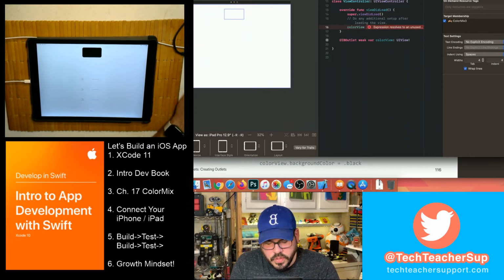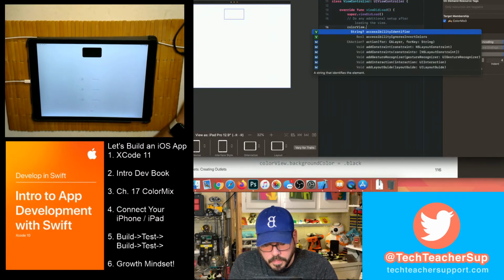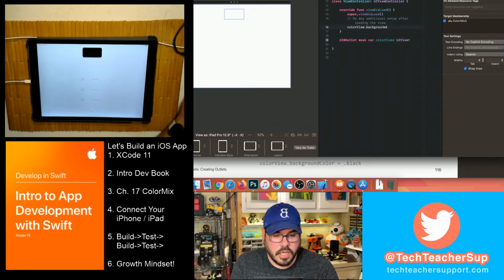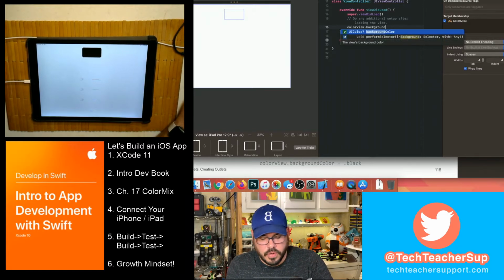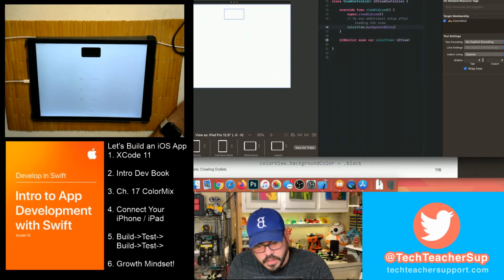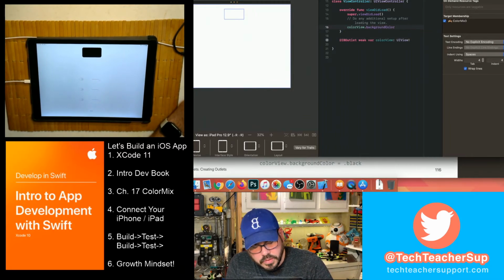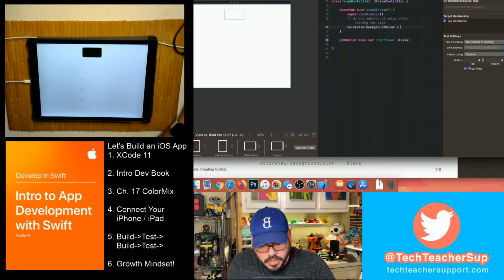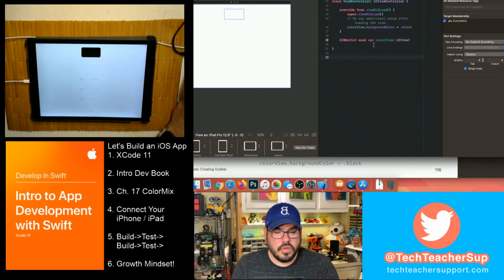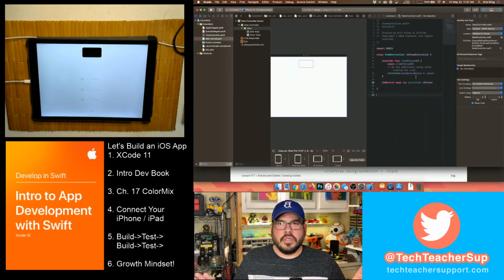And so that's what's happening there, it puts all that on the screen. So you see ColorView, then the period, then background. And because color is another word, we're going to capitalize the C. Background color, space, equals, space, dot black. Okay, so colorView.backgroundColor equals .black. Awesome. We wrote our first line of code.